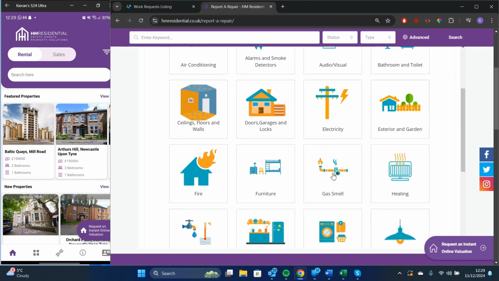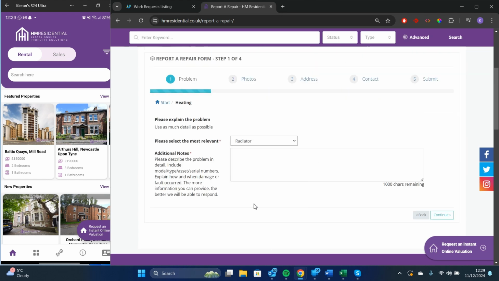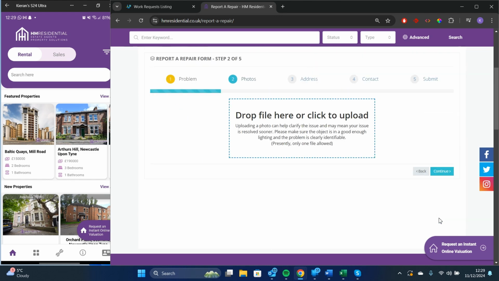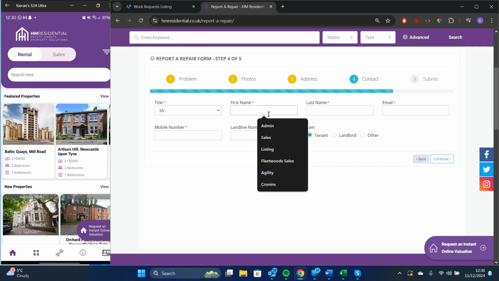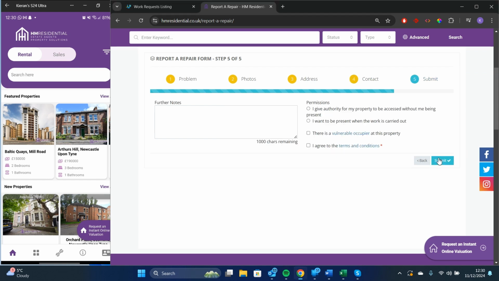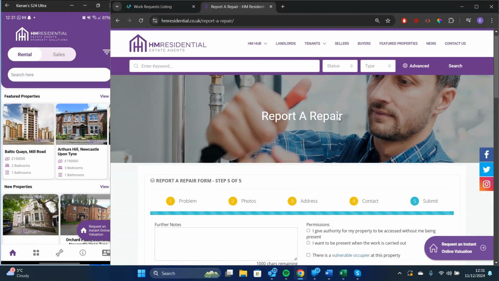Say for example the heating isn't working, say the radiator. You can capture pictures against that. This is all mobile responsive, so users can go to this link on the mobile, attach images, put their address in, and then the details alongside that. Finish filling it in and continue, and then there's a bit further information you can capture here, such as if the tenant gives permission to enter the property, if vulnerable occupiers are there, and if they agree to the terms and conditions that you outline as part of your business.